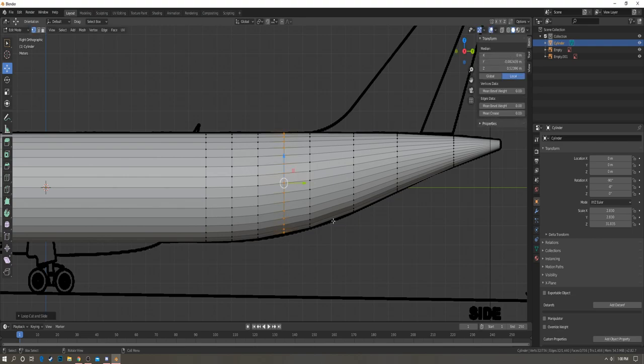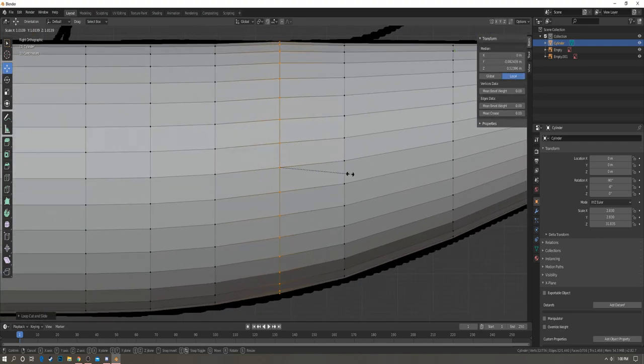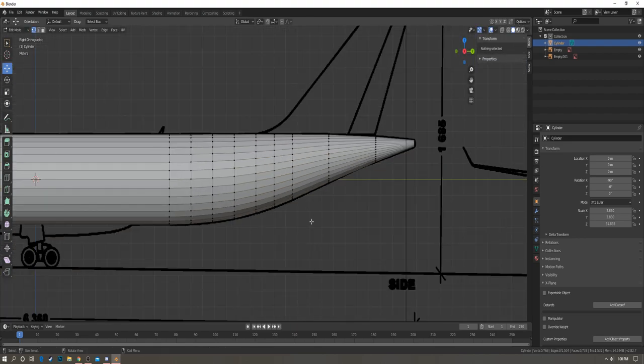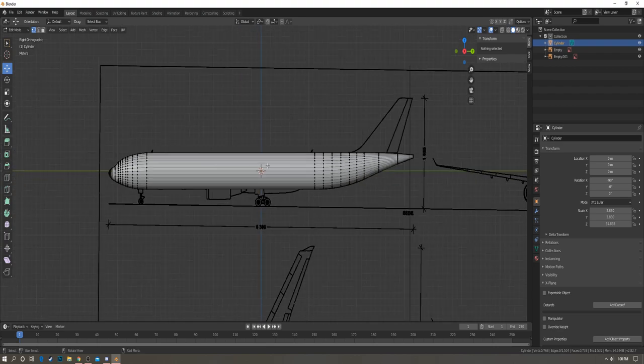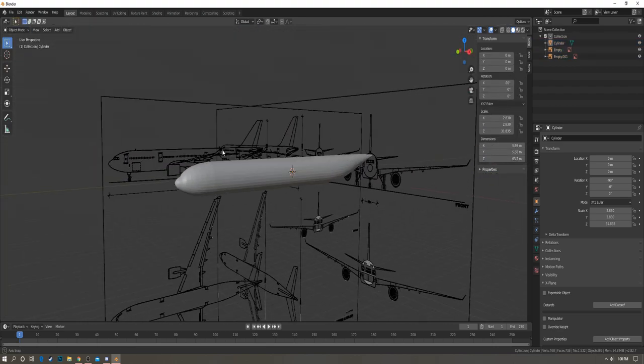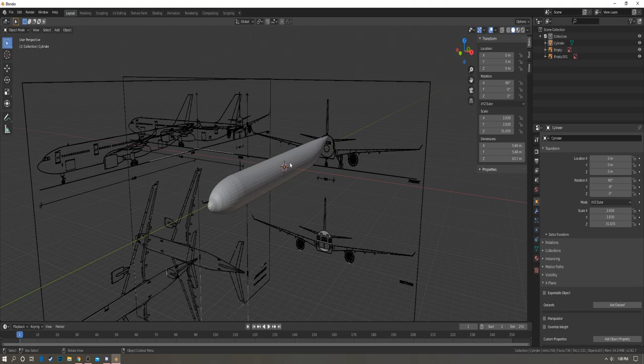Maybe one more here and one more there. All right, that looks somewhat okay to me, but that's just the basics on how you get the side view of the fuselage done, because you can line it up with your diagrams. All right, so that's our fuselage so far.